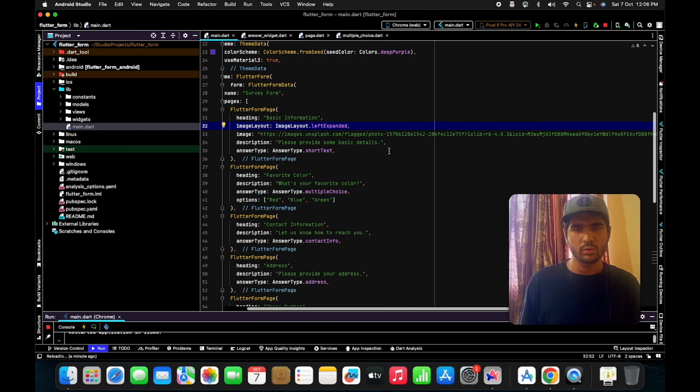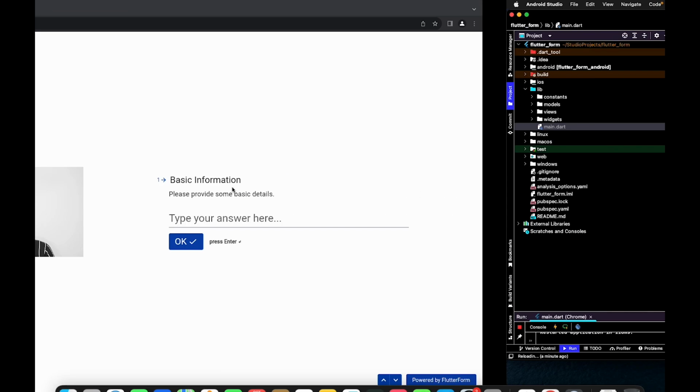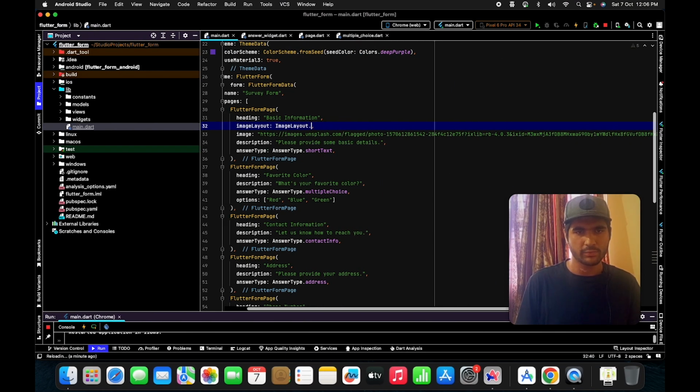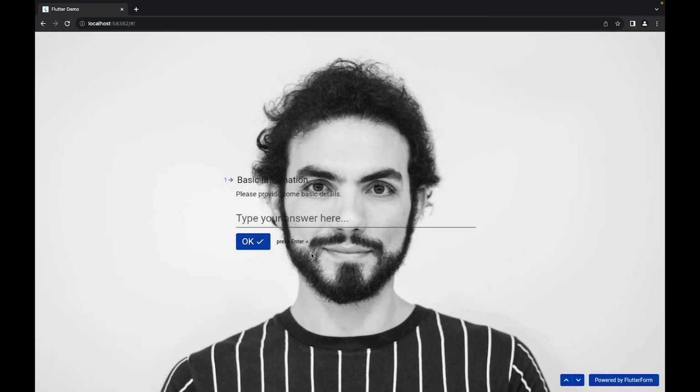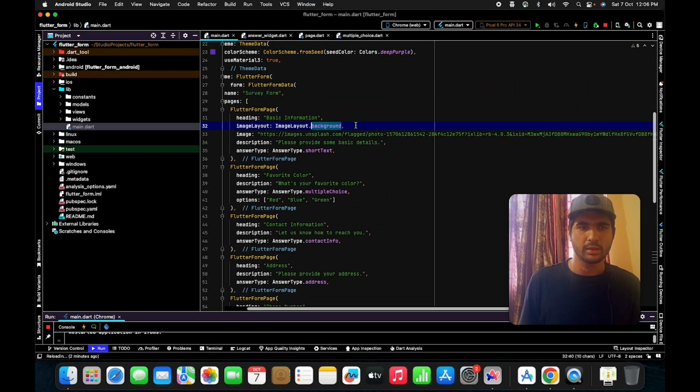Same we can do just with our Flutter app as well. I can make it as left. What it will do, it will pass the image for the left side. I can make it for the right, and it will make it as right expanded. I can make it as background also if I want to, and that will be added as the complete background for my form. So anything we can do, and we can make forms very easily for our website, and we can add this for different.